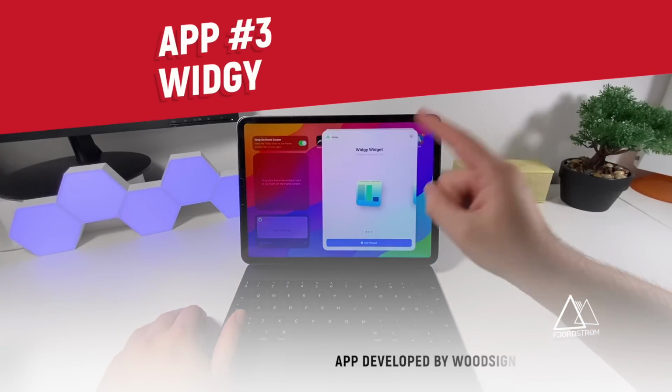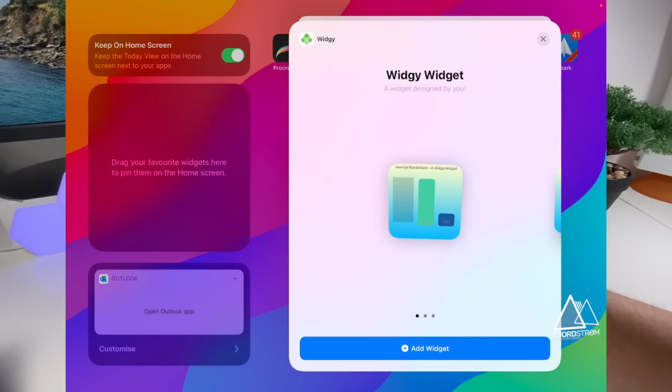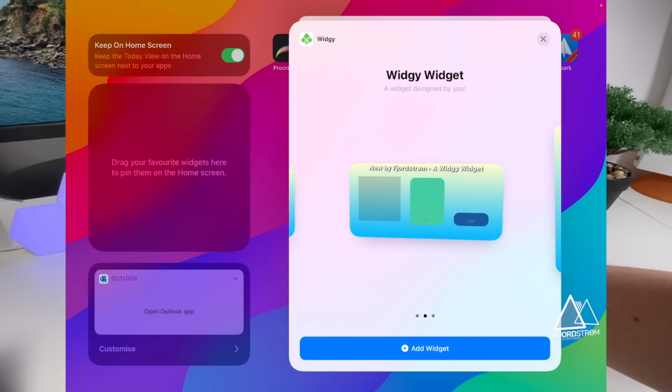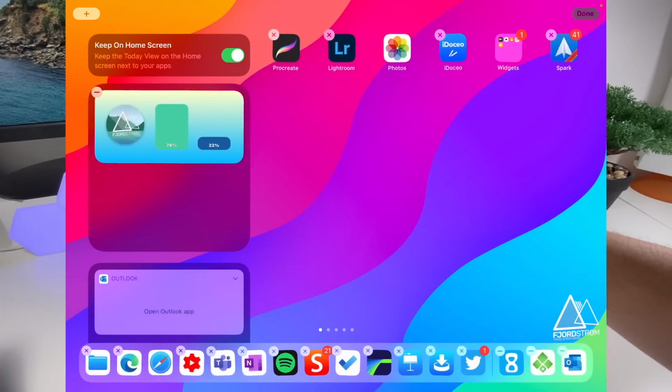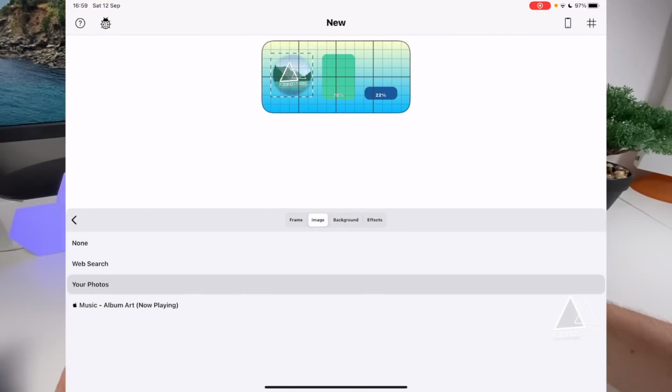App number 3 is Widgy. Widgy is an app where you can create your own widgets, either in small, medium or large. I'll take the medium one for now, like this. And actually I've already made this kind of. I chose a background, I added my logo over here, and I can even see here how much storage I still have left. Now, if I tap on it, I can really customize everything.